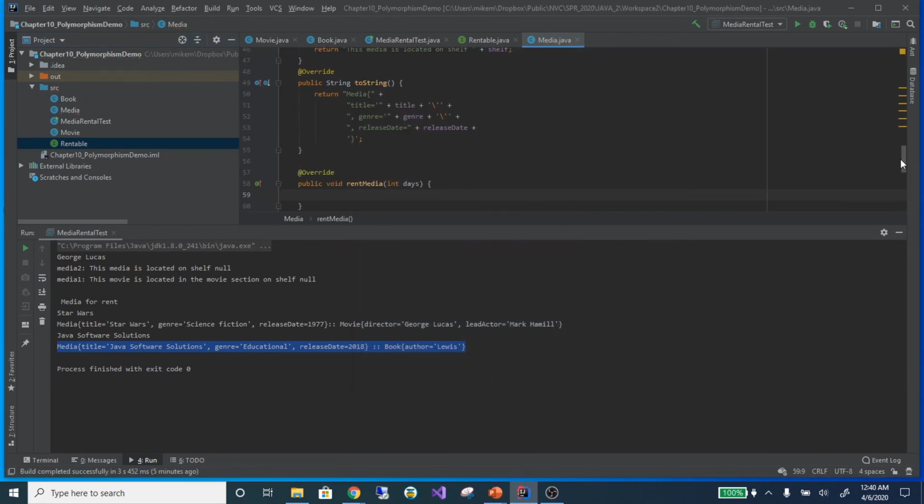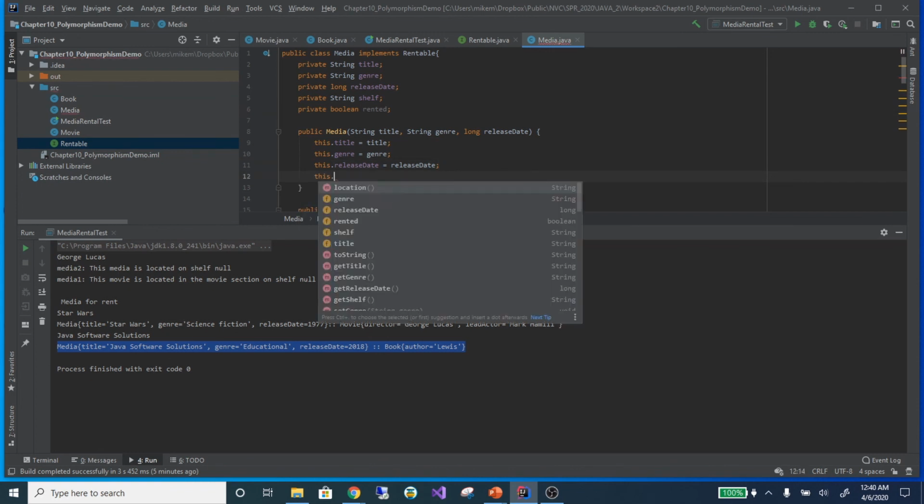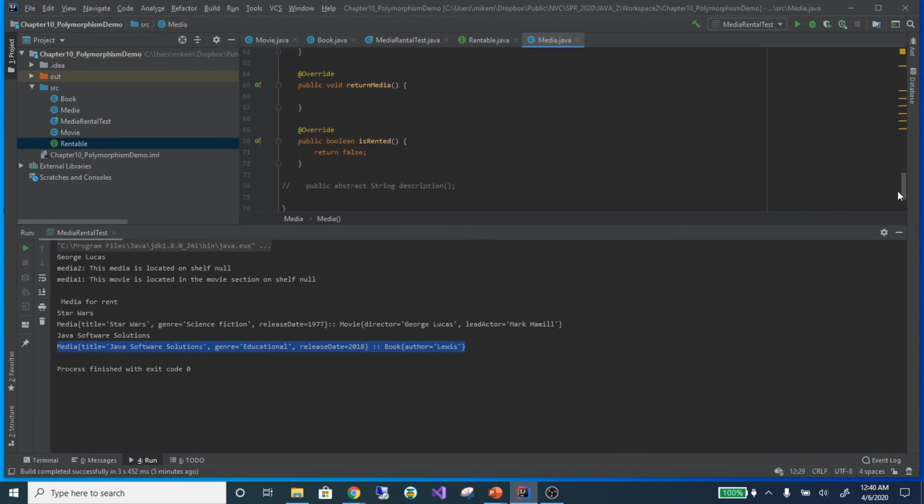So there's a few things I'm going to have to do now. Just like the lockable, I have to make a variable to control if it's rented or not. I'm just going to make one called isRented, or maybe just rented. And in the constructor, set that equal to false. All right.